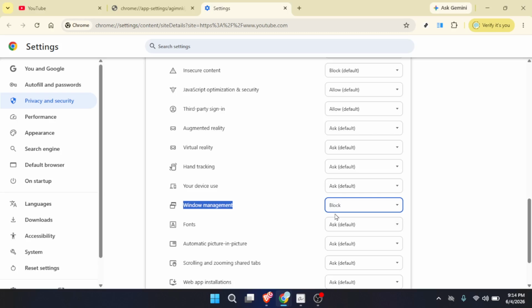Now, every time you visit that site, it won't be able to move, resize, or mess with your browser windows at all. It's a small change that makes a huge difference for your workflow and your peace of mind. If you run into this issue on other websites, just repeat these same steps. You've got the power now.